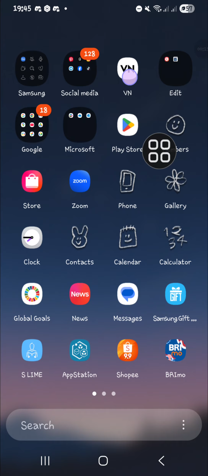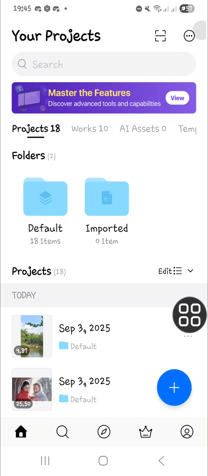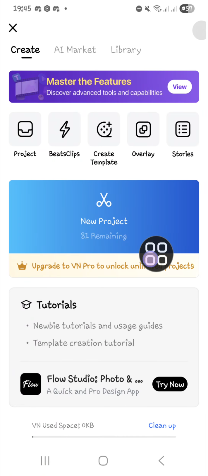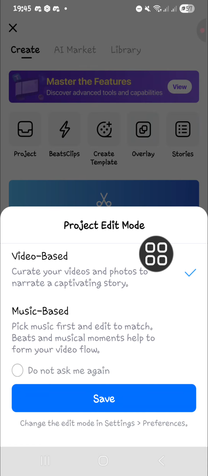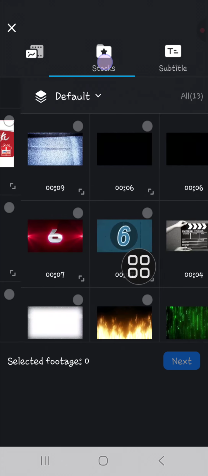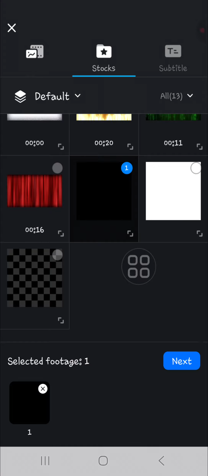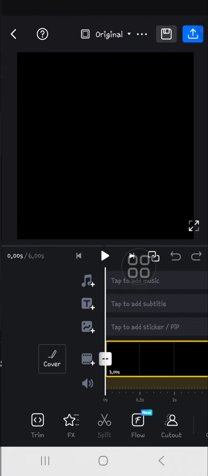First of all, I'm going to open up my VN Video Editor and then I'm going to create new project. So I'm going to click on this plus icon and then I'm going to select new project here. And since we want to edit video, we can choose a video based. Okay, and then I'm going to go to the stocks video and I'm going to add this black background. Click on next to import the background and wait, let me change the aspect ratio.